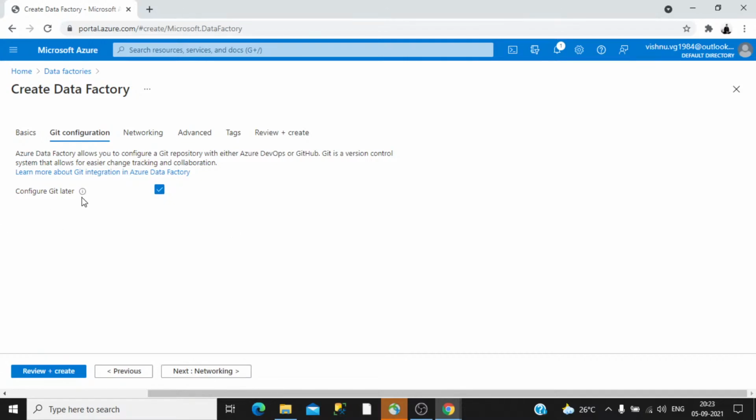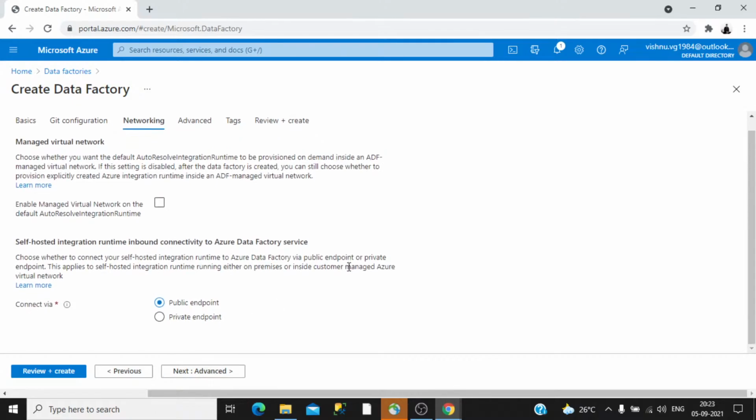This option can be configured at a later point of time from inside our data factory environment, so you don't need to bother about all that as of now. Next one is networking. We can leave all the different options as they are for now. We don't need to bother about that because this is just a demo. In an actual production environment, you may have to be a bit careful about whether you want to provide a private endpoint or a public endpoint. But in this case, this is fine.